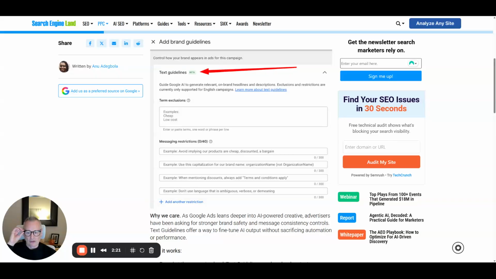And now we have messaging restrictions, and this is where it gets into the weeds a lot. Here, in this example, you would say avoid implying our products are cheap, discounted, and a bargain. Well, that's sort of what we did here, but I guess this is more general so that the AI understands it should not be saying anything about your product being a lower cost bargain brand alternative kind of thing. Here's another example: use this capitalization for a brand name, with the cap on the second part of the brand, not the first.